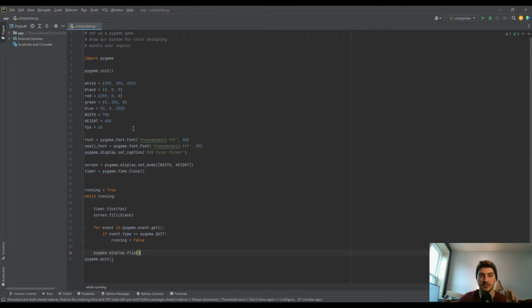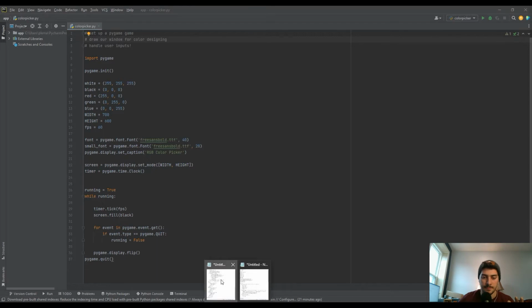We have a frame rate. We have a screen with adjustable width and height. We have some colors. We have a timer. We have fonts. And we're ready to enter phase 2, which is actually drawing our window for color designing.